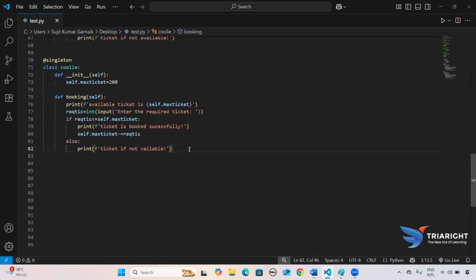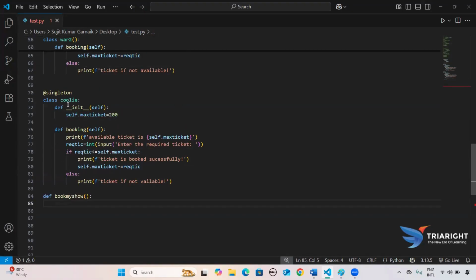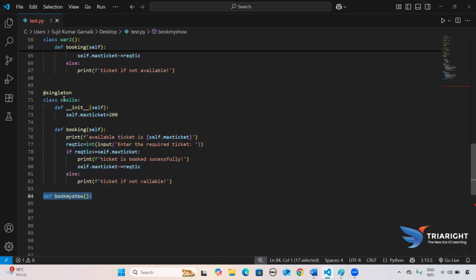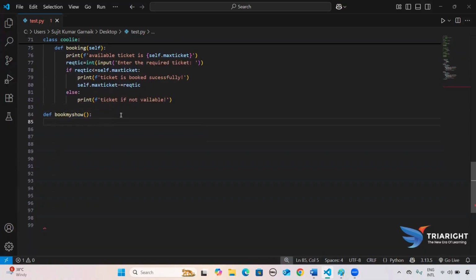So now we are trying to use the same thing. Every time, we are trying to use the function concept. Here I'm trying to create a function for Book My Show. We are not creating any method. Whenever we create a function inside a class, that function is treated like a method. But if I create a function outside of a class, it is purely a function. Here it will not take any mandatory argument.